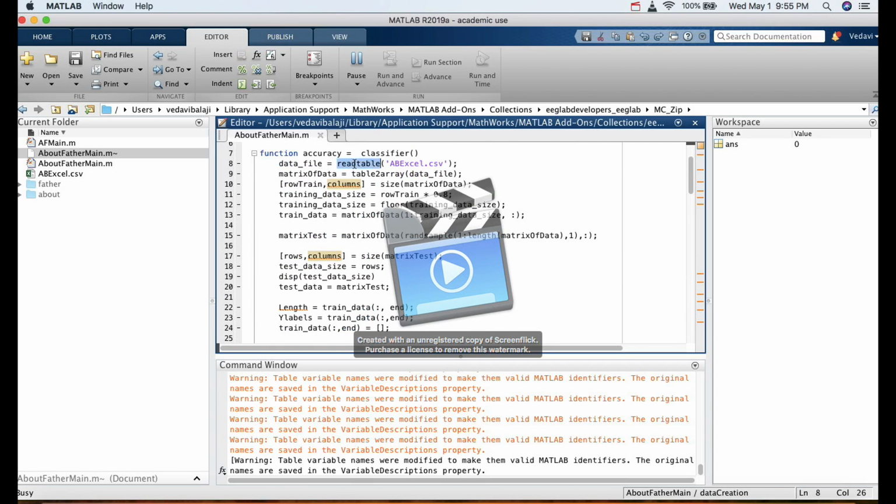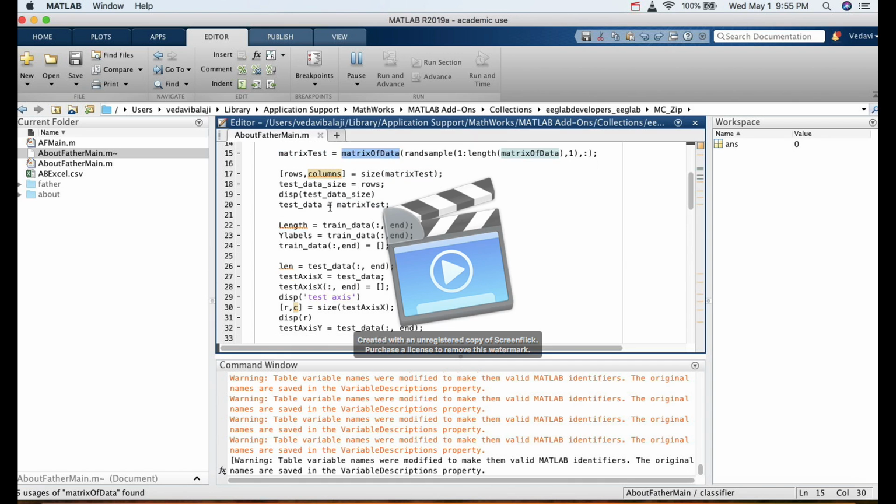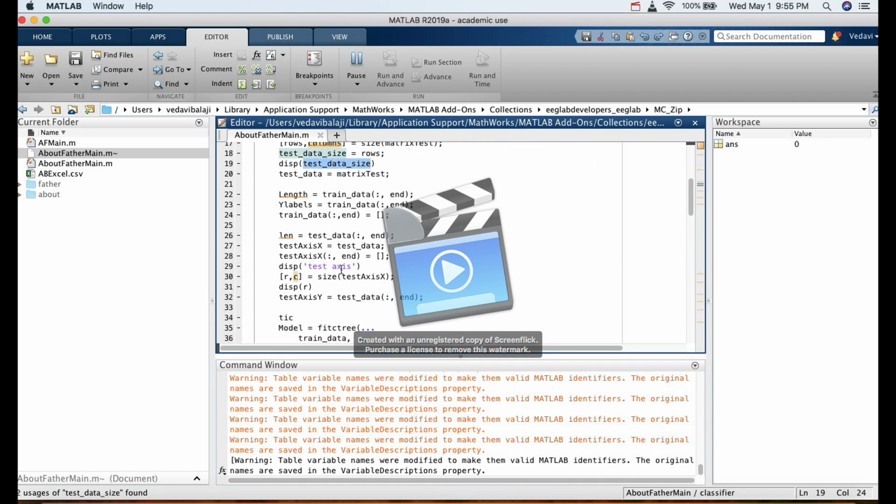So we'll just read the abexcel.csv into the data file. We'll be creating a matrix out of it, and we'll be using 0.8 as the split value, and for testing, we'll be taking randomly 1 sample out of the matrix of data, and this is just displaying the size of the data and displaying the row.